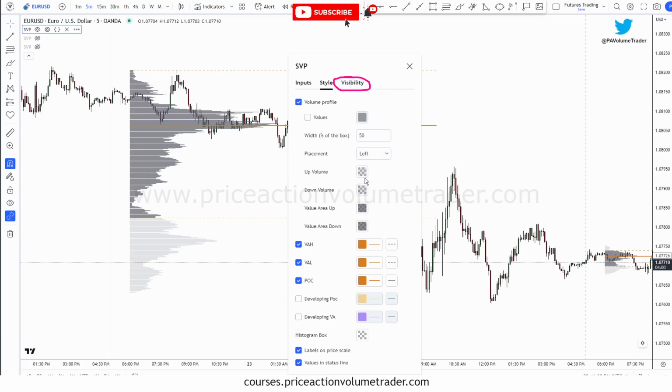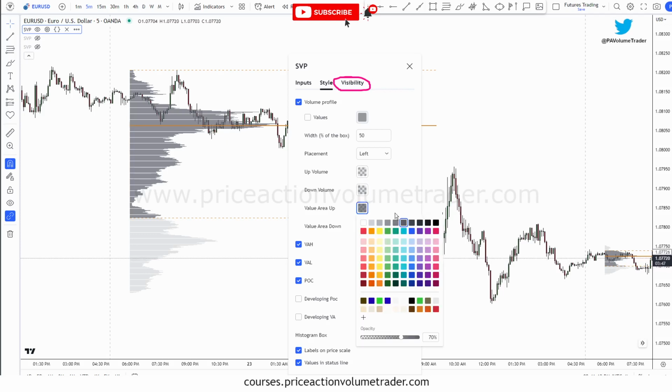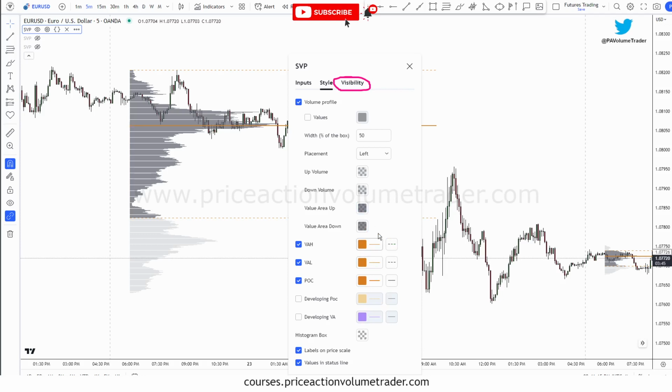As far as the coloring, I always like to use gray colors. I like to use a darker gray on the value area, and then outside of value just a lighter gray, but you can change this to whatever shading you want. Then I always have enabled value area high, low, and the point of control.